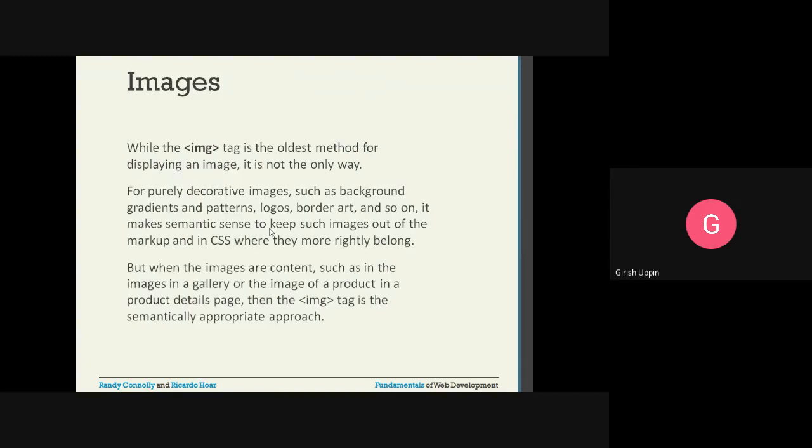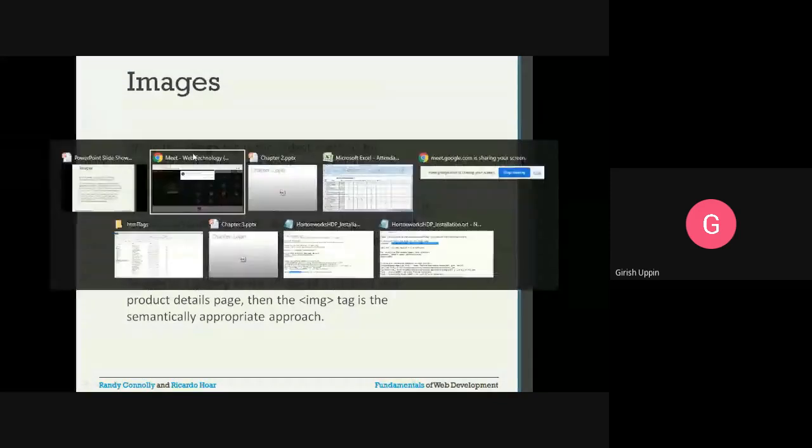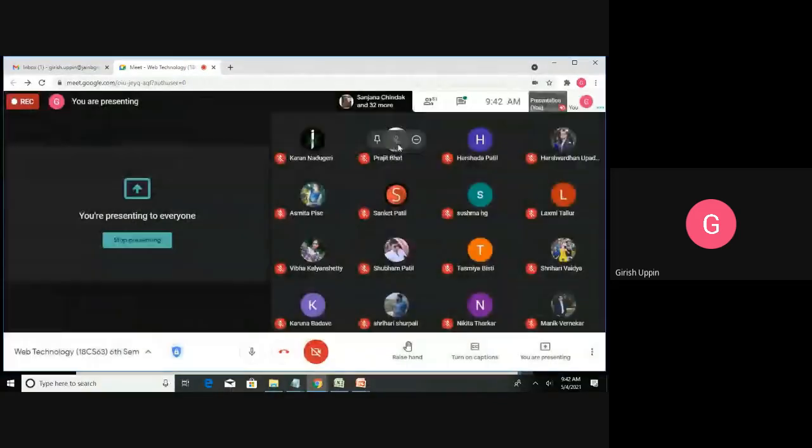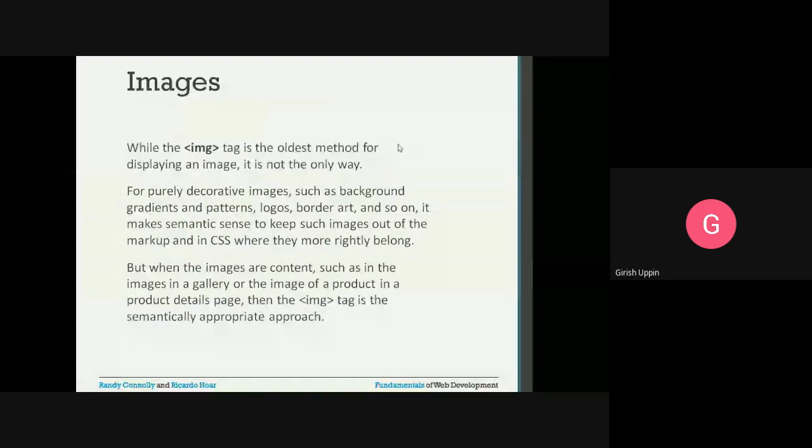Next HTML element is images. How to include images in your web application or website? The tag img inside the angle brackets can be used to have images inside your web application.